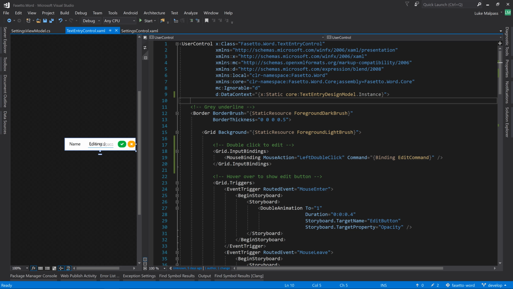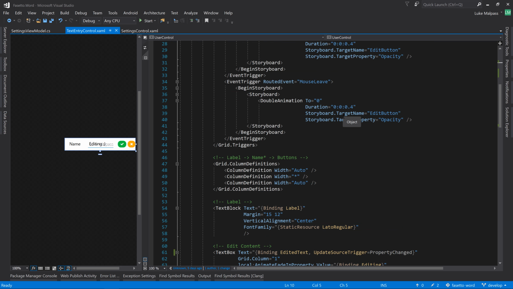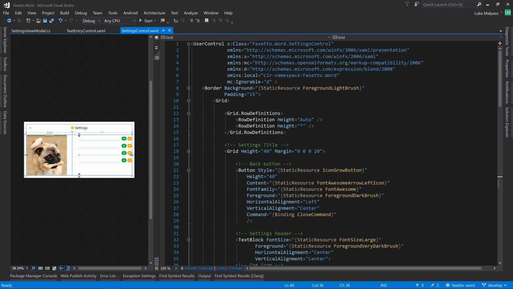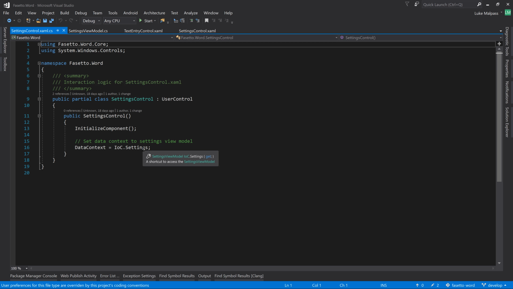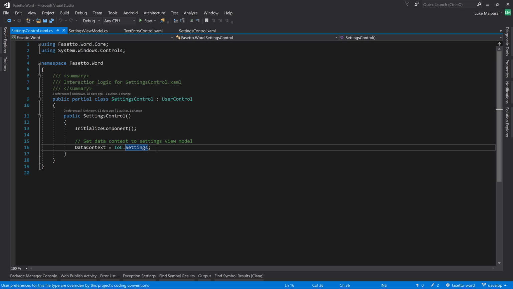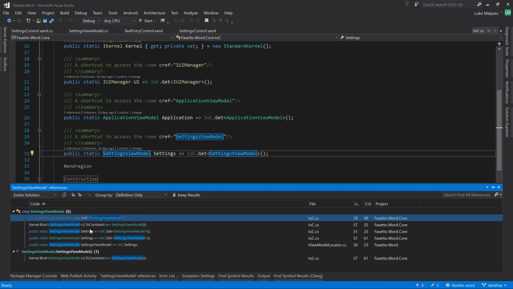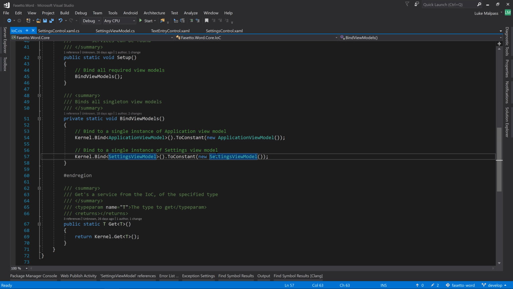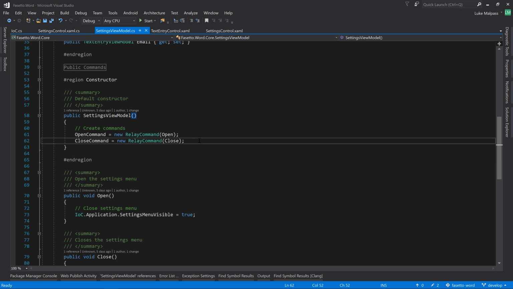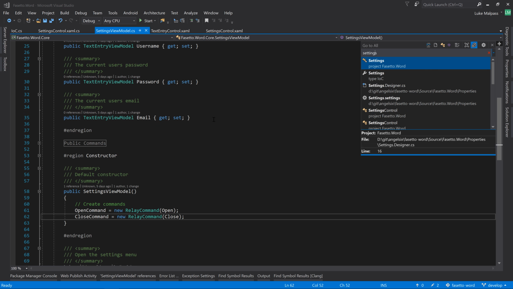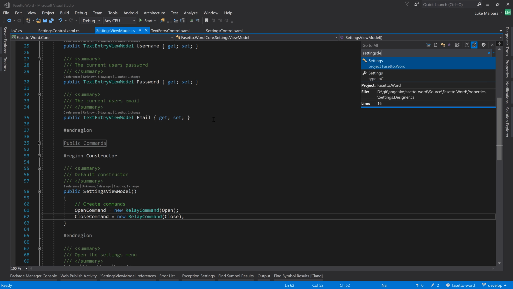Okay, so we've got text entry control, which is this. We set a data context. And are we in the right place? We're inside of control. The settings control has the data context set to settings, which, I think, we bound to a constant we have. So it'll run the default constructor, and that's why we haven't actually set them up. So in the, I think we did it in the settings design model, was it?